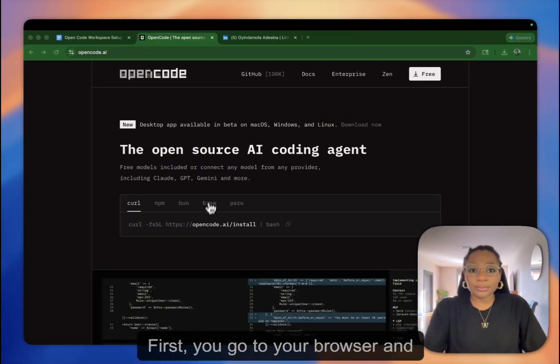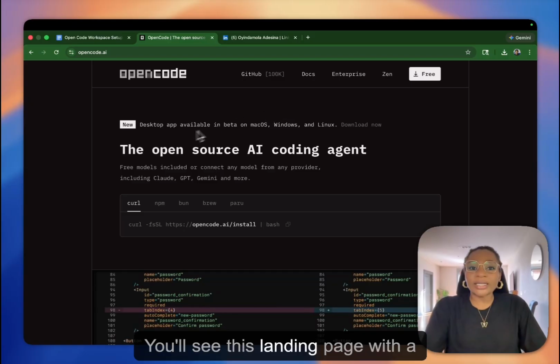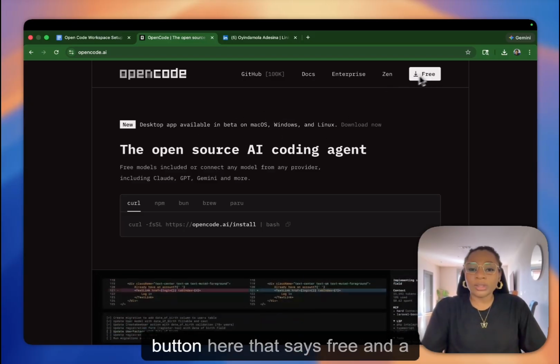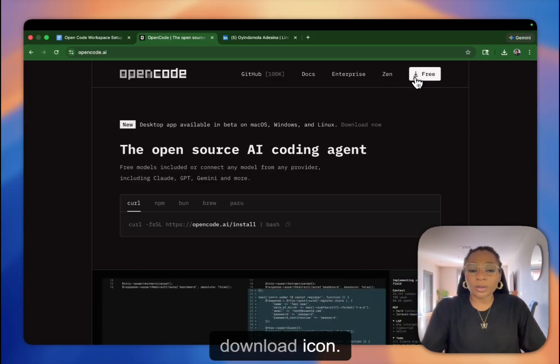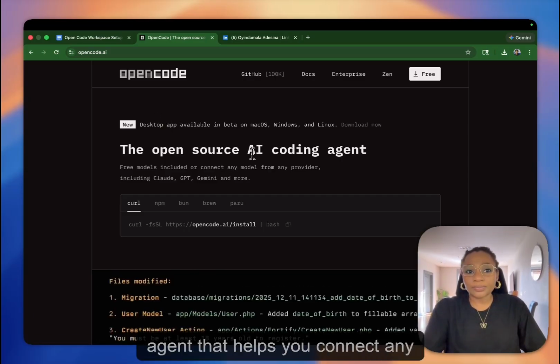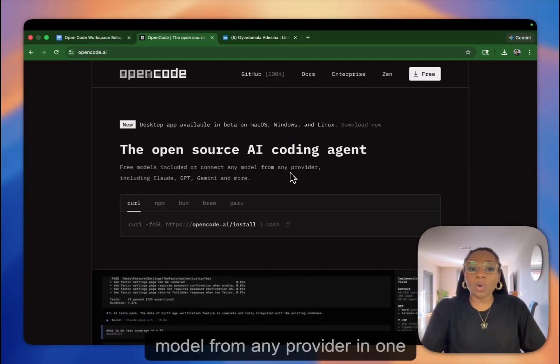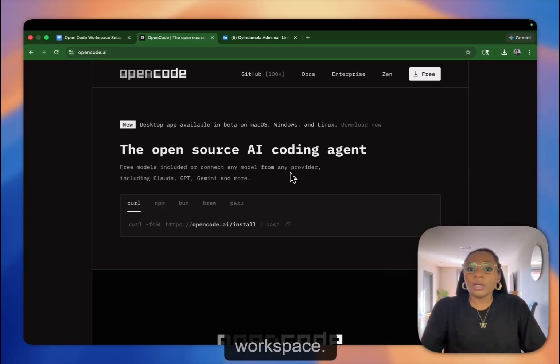Let's get started. First, you go to your browser and type in opencode.ai. You'll see this landing page with a button here that says free and a download icon. OpenCode is an open source coding agent that helps you connect any model from any provider in one workspace. And that's the best part about OpenCode.